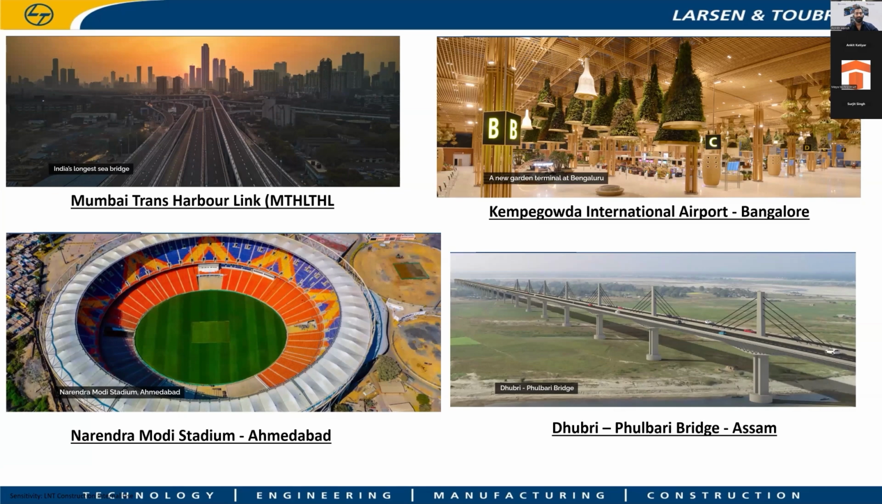Starting with Mumbai Trans Harbour Link, where BIM has been used extensively, starting from the design stage. And we also deployed 4D BIM where we are able to track the project with respect to timeline. We'll see in detail in the upcoming slides. I just want to give a glimpse of these iconic projects.